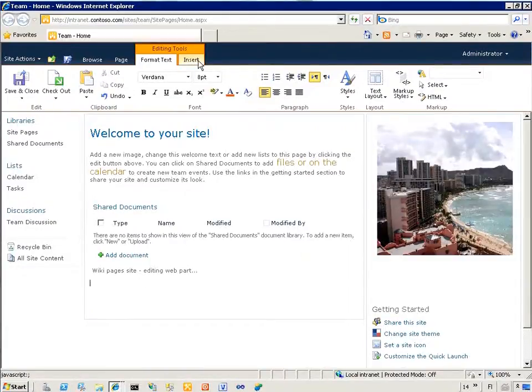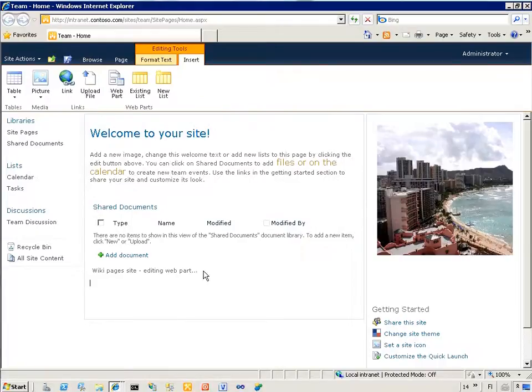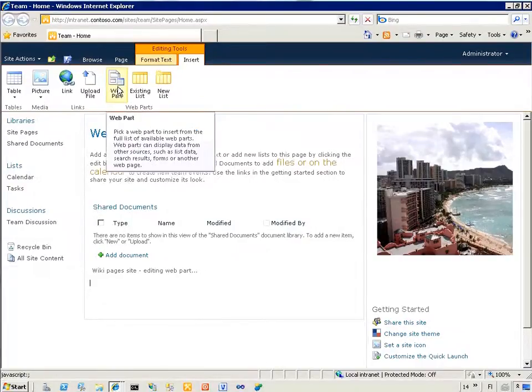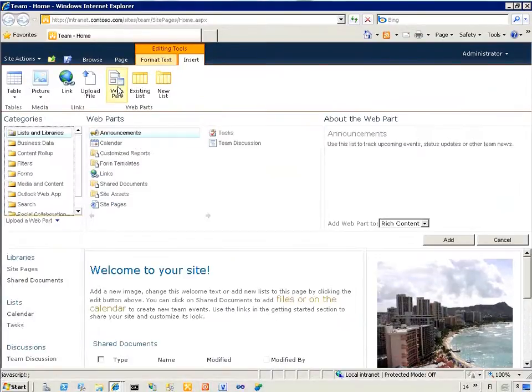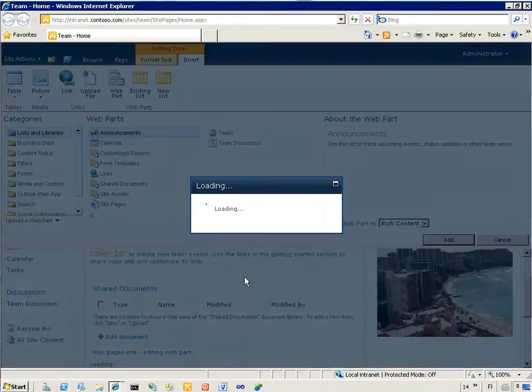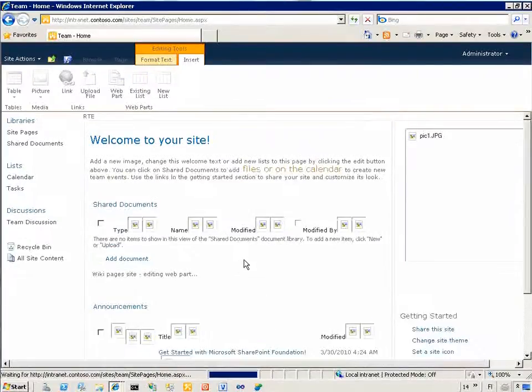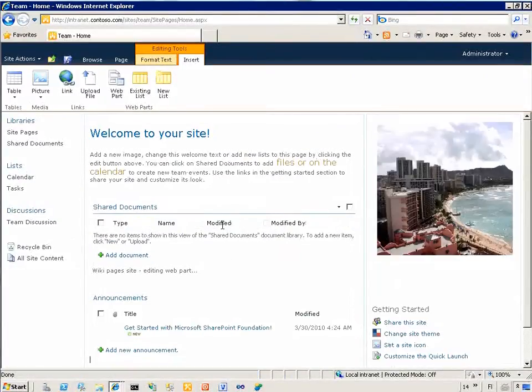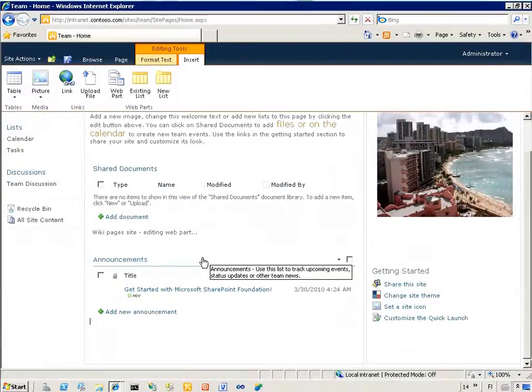Let's add a new web part underneath the text here. So we show also the new web part functionality. So how are we able to add these web parts to the page? And there are no pop-ups anymore, so we're able to see the different web parts which are available, and in this case let's add the announcements web part underneath that particular text. And the announcement list and the web part has been added.